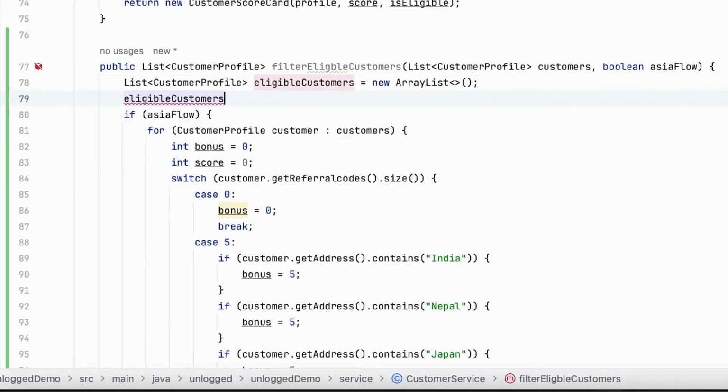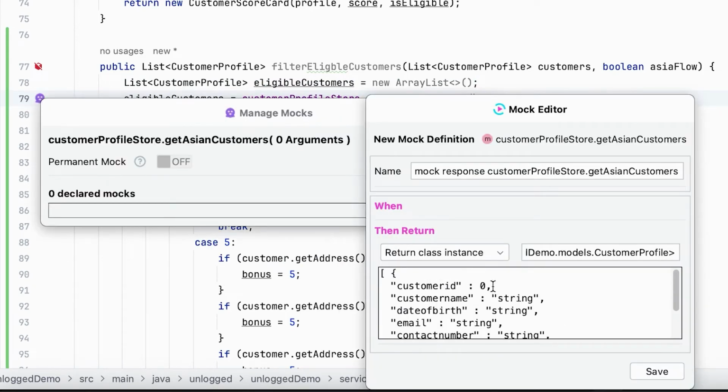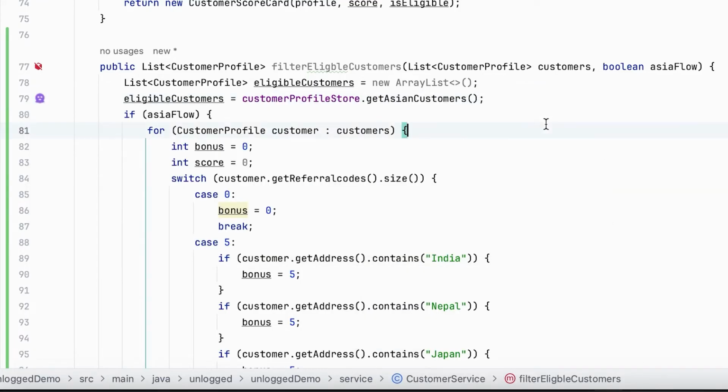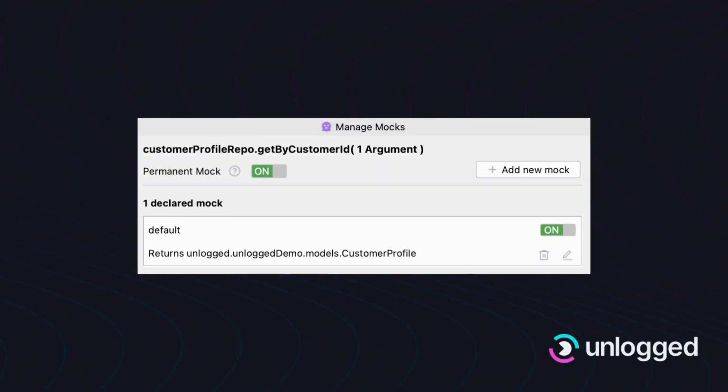As you write the code, Unlogged automatically identifies the new lines of code that can be mocked. This is particularly useful when you are writing the code that depends on other microservices. In this case, you can manually define the mocks and proceed with your dev work. Now, what's a permanent mock?